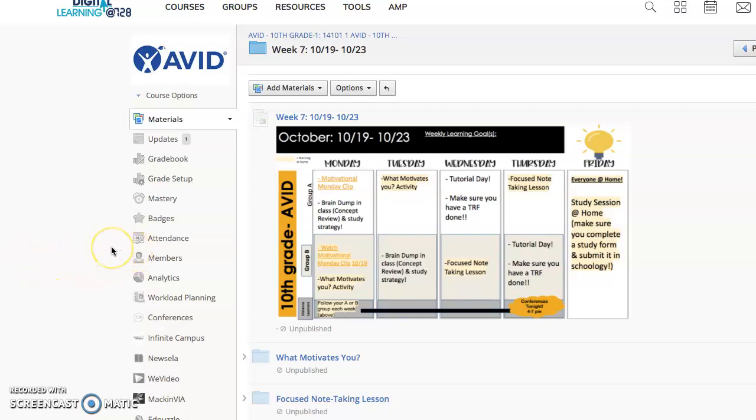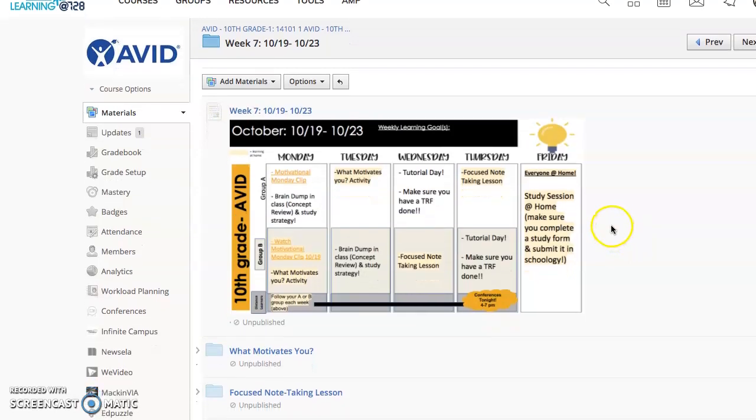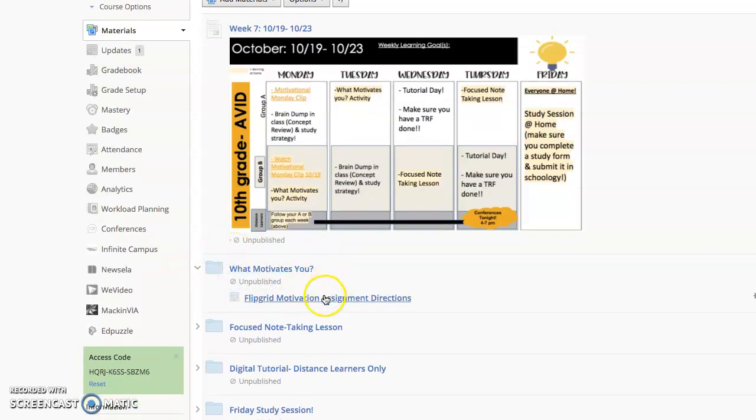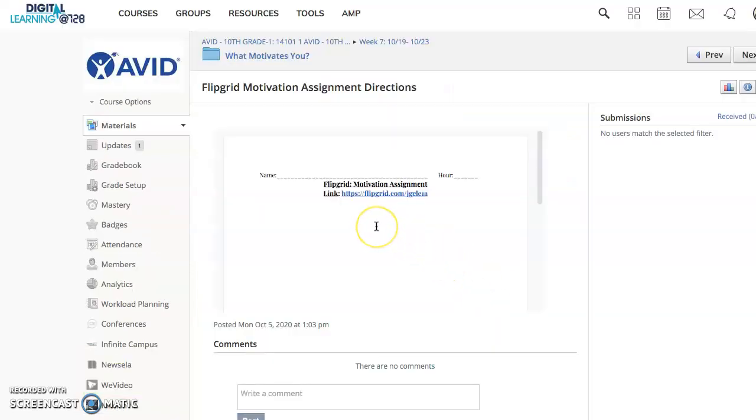I'm just going to go over the things that we're doing at home this week so you have a heads up, or if you get stuck on something, you can revisit this and look at the directions. So obviously in class this week, we're going to be doing a brain dump activity, which you'll do in class. And then what motivates you, this is an activity through Flipgrid that looks at specific factors in your life that help you stay motivated, which is super important to analyze.